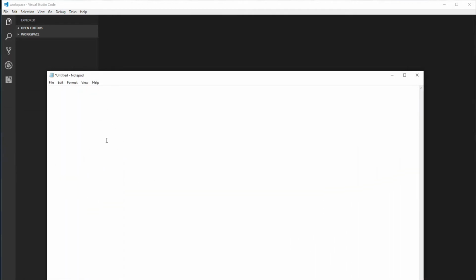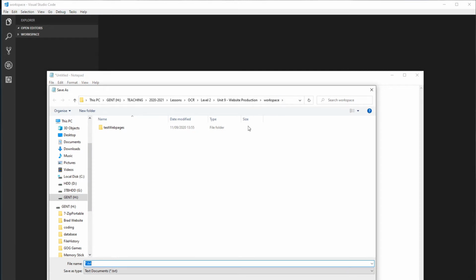So if you're using Notepad, you'll need to go to File, Save As, and find where your workspace is. Obviously my workspace is in that folder. Go into Test Web Pages. Now at the bottom, for this first one, I'm going to call it first, because this is the first one we're ever doing, .html. Now this is incredibly important. You need to make sure you put .html, otherwise this will not work. You have to have .html at the end, otherwise it is not going to recognize it as an HTML file.